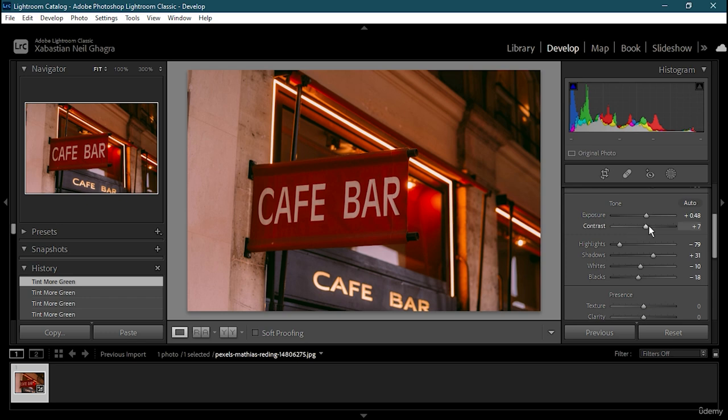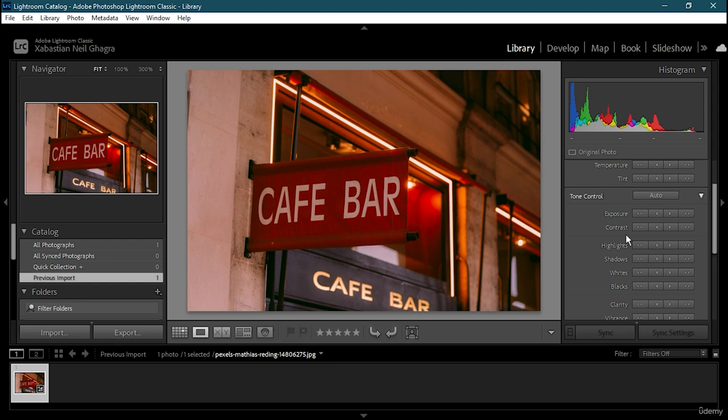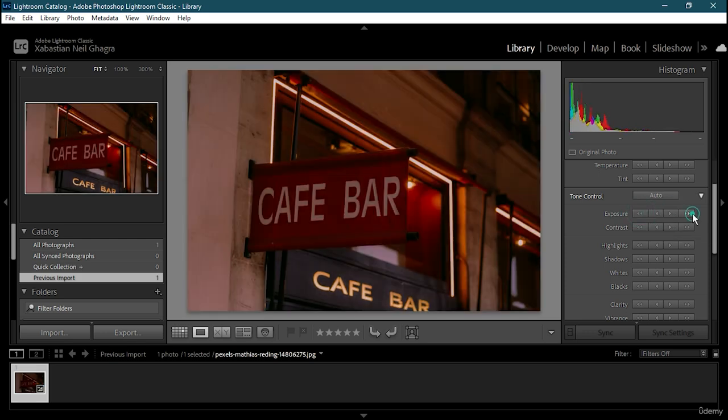Okay, so first off, let's just start off with the tone control from here, which is the quick develop tab. You can see that the first tools are going to be exposure and contrast, which is one of the most important things for photographers and for editing. So you can manage the exposure bit by bit, and also drastically if you want.